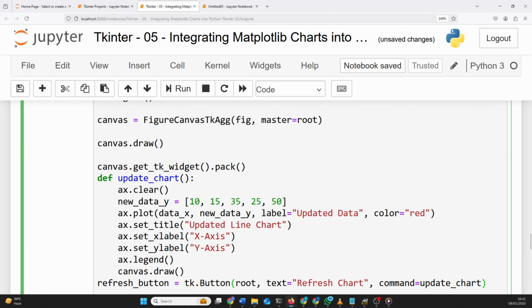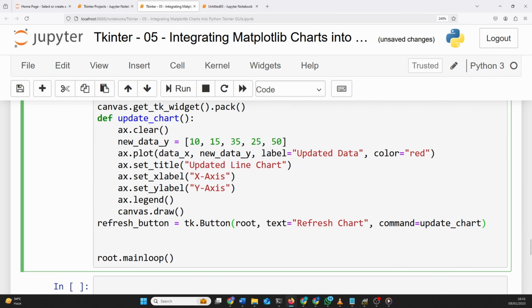Here's the exciting part. We are creating a button using Tkinter's button widget. Let's break it down. Root places the button in the main Tkinter window. Text equals refresh chart is the label displayed on the button, while command equals update_chart ties the button to our update chart function. When the button is clicked, the function is executed, refreshing the chart.